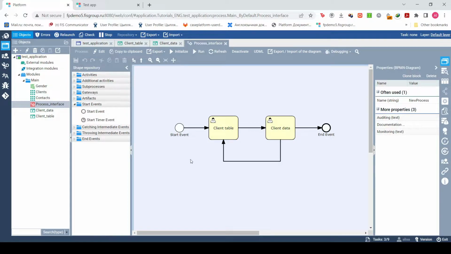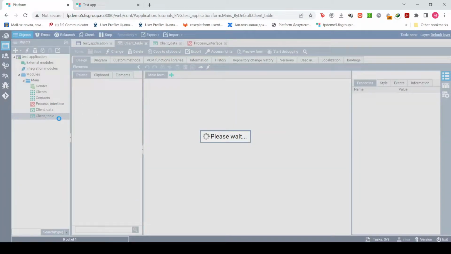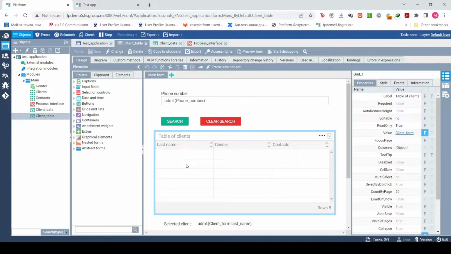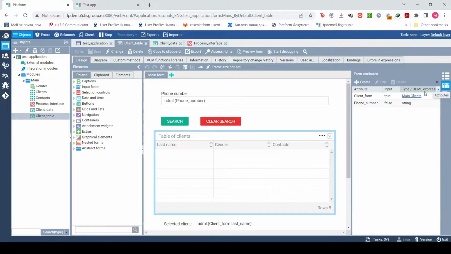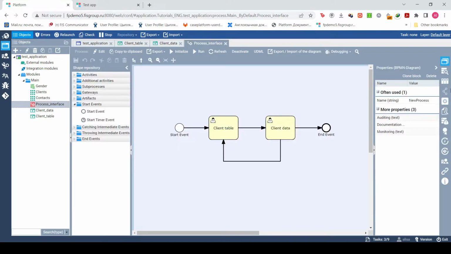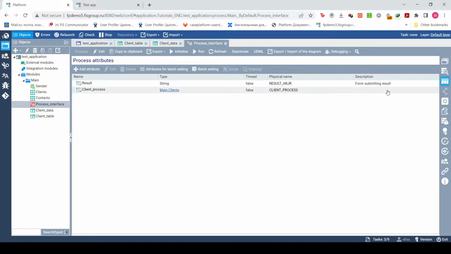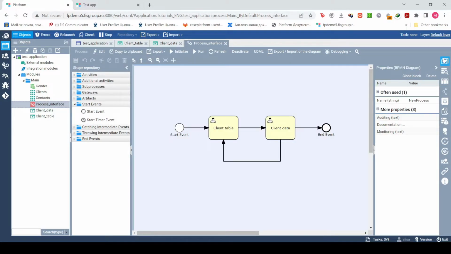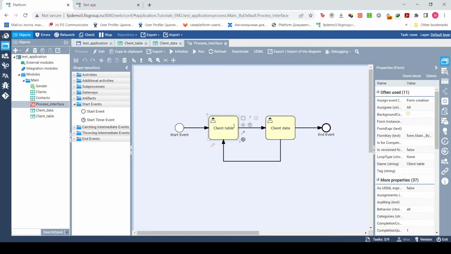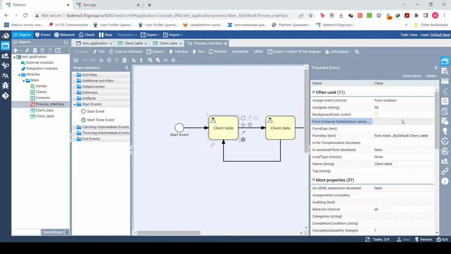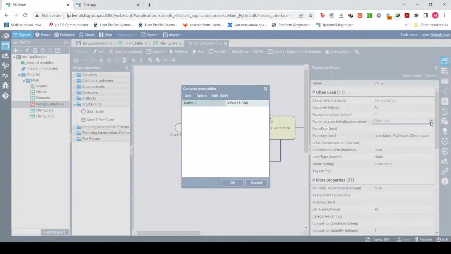Let's look at the client table. Currently, when a client is selected from the table, this client is recorded to the client form attribute. A similar attribute, but called client process, was earlier created in the process. Now we need to bind these two attributes together. For that, select the form block and find its property called form instance initialization values. Click on the value field of this property. In the opened complex type editor, click Add to add a new line.